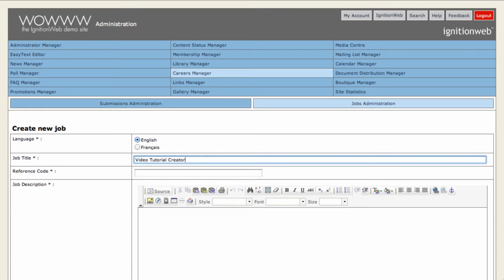Now we can provide a reference code for our job posting. The reference code is purely for internal administration purposes and should follow whatever system makes sense for you and your fellow administrators. A good reference coding system will allow you to keep track of postings and submissions more easily. I'll keep it simple and give my posting the reference code A1.